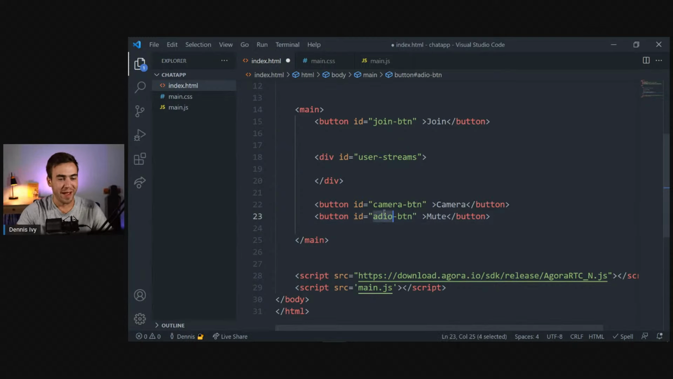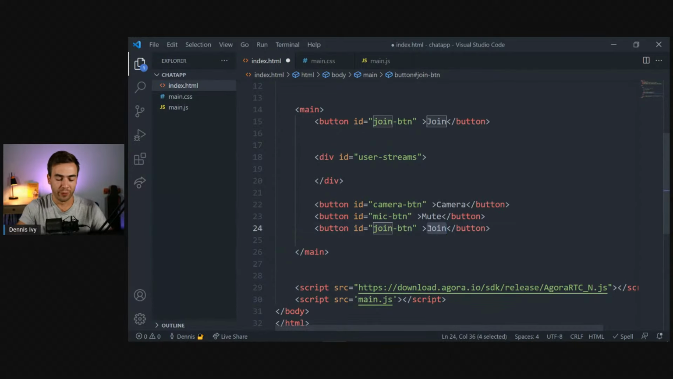Okay, so this is going to be mic button. So we'll just do mic-BTN, and then this is going to be leave. So we have 3 buttons here, and we'll just do leave-BTN. Okay, so we hold all our user streams. We have our join button and our 3 buttons.